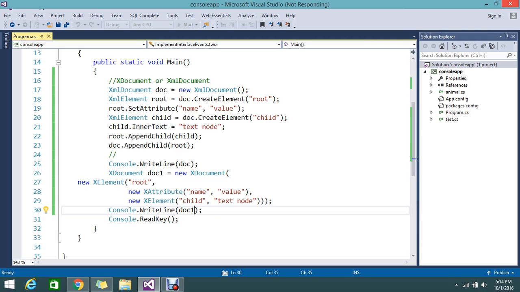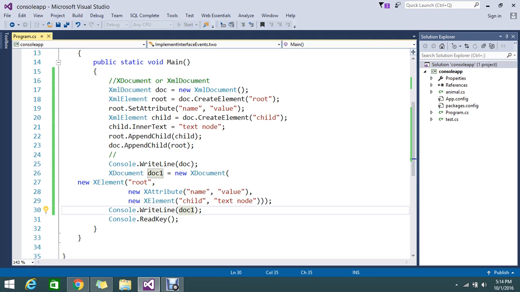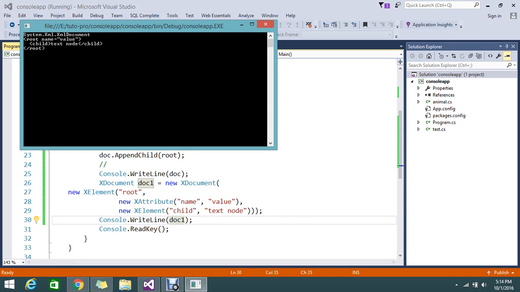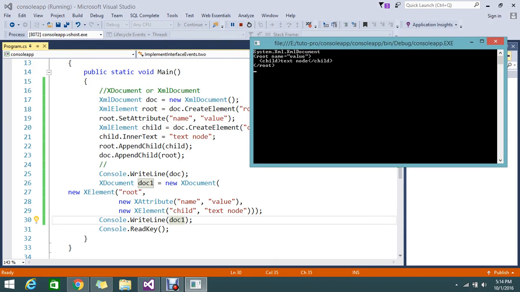So the main difference between these is that if you use the XDocument with LINQ, you can easily develop, and it is a recommended one from my side as well. It is not much complicated to build with the XDocument. If you are using the older version, you can go ahead and use the XML document.